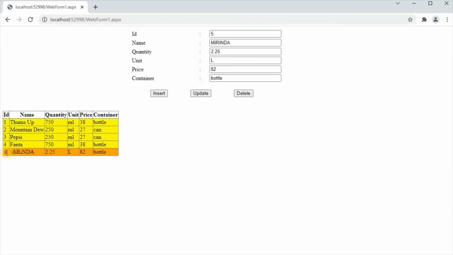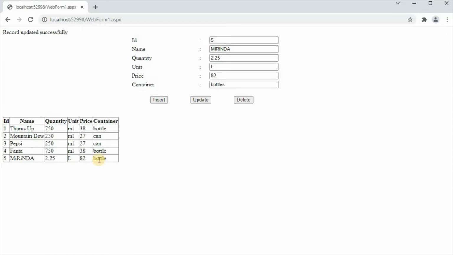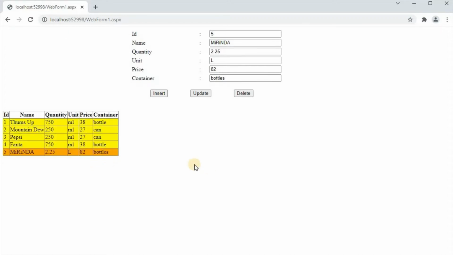If we change, instead of bottle, if we give here bottles and click on update, we can see here only bottle, and we can see the message record updated successfully, but in grid view we cannot see the change. If we refresh, then we can see the record is updated, and here we can see bottles. As soon as we update the record, we must be able to see the change in grid view.